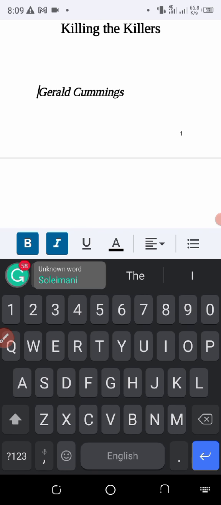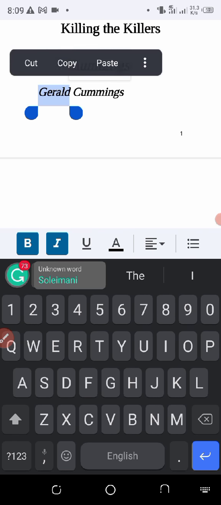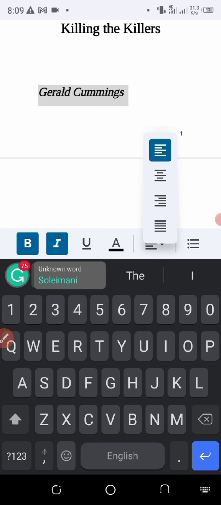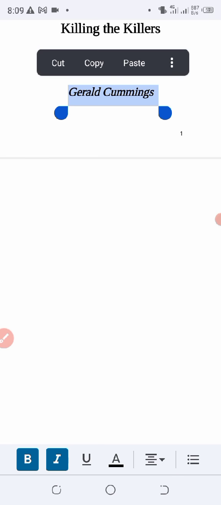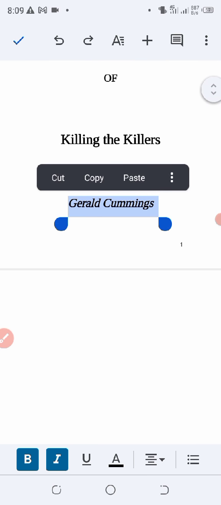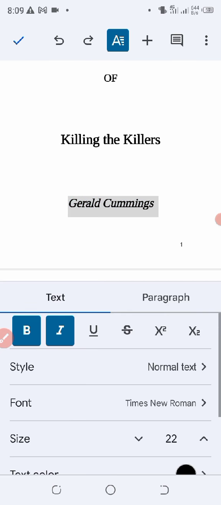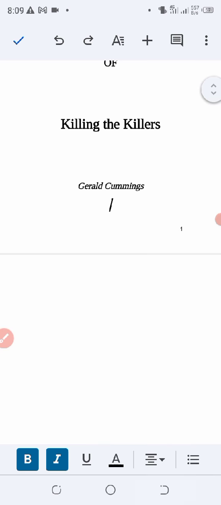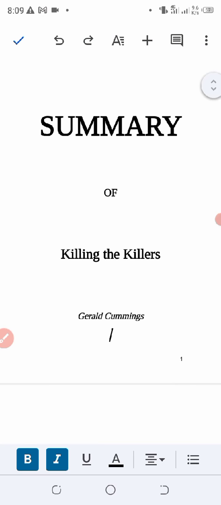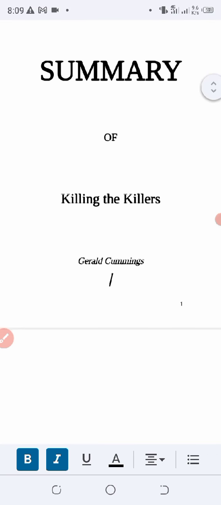All right. Let me justify it. Let me take it to center. I think I need to reduce the size of the name. Okay, so this is relatively easy. Just follow the steps that I have given.